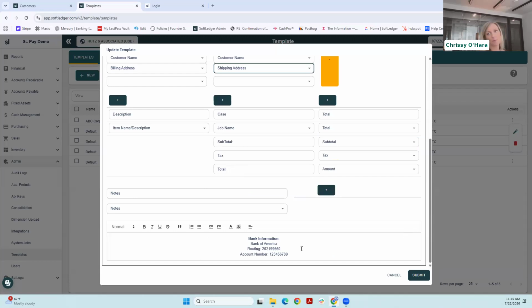And then down here too, a lot of people like putting their bank information here. This is a free-form text box where you put in how to remit payment. It's pretty standard.